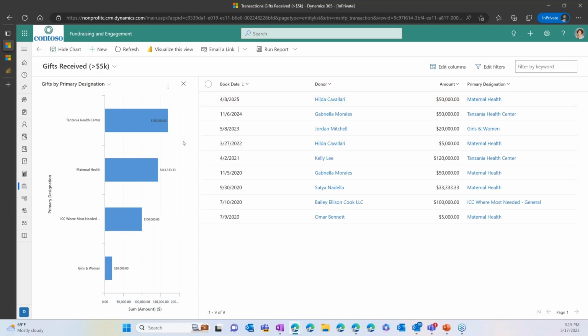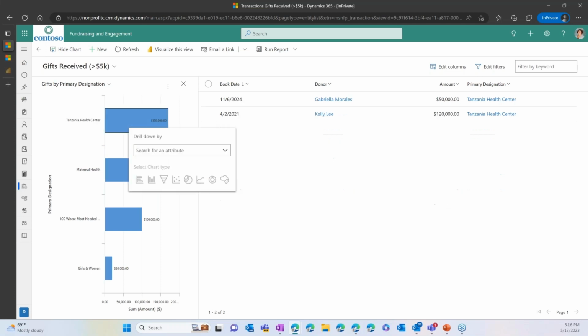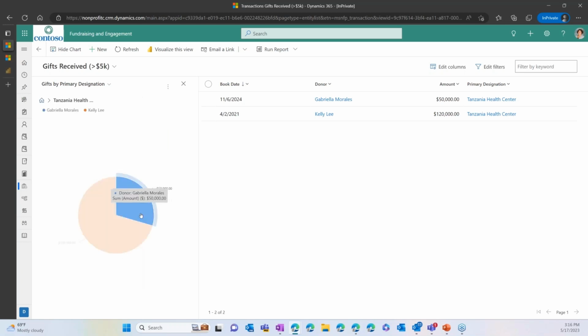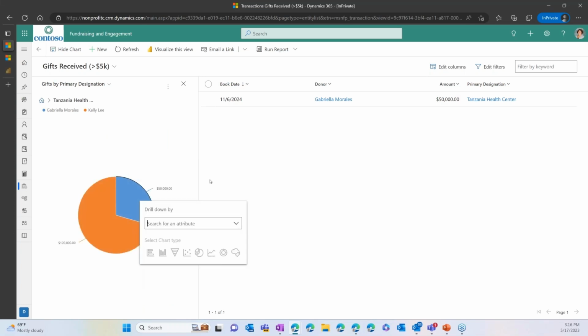What I've done now is pulled up that gifts over $5,000. And you'll notice that now the records that make up my gifts received are on the right. As I look at this Tanzania Health Center one, it's actually filtered that down to those two. And then I can drill in from here. So I want to see that specific Tanzania Health Center, gifts received over $5,000. Who are the donors that make that up? And here we're seeing that Gabriella and Kelly make that up. And so as you can imagine, I can dig deeper and deeper into my data to drive me through what I need to be working on.